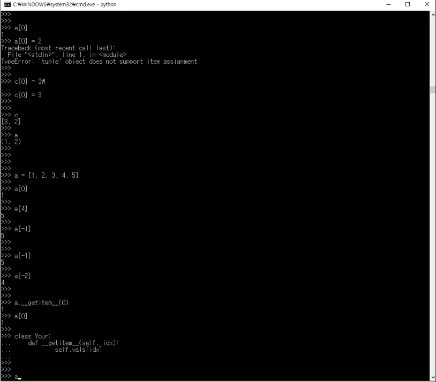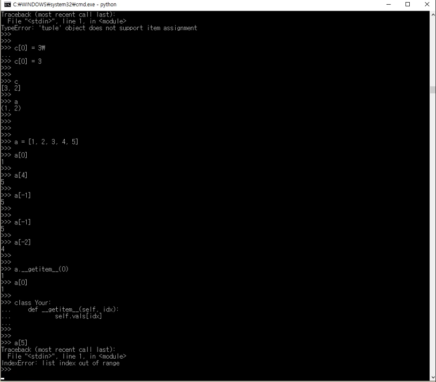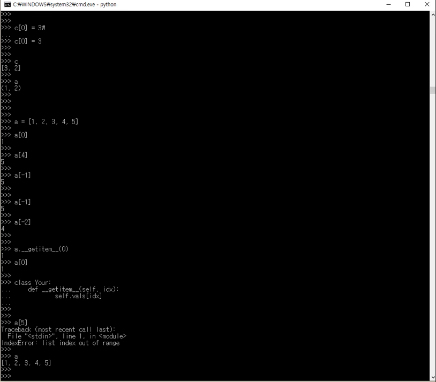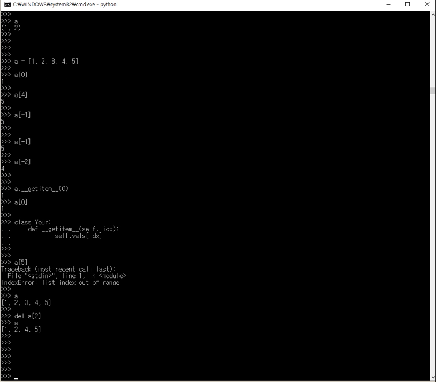And if we put the index 5 that is out of range, then we get an exception, index error. And also, if you want to remove this item, then we can use the del operation. Yeah. And there is slicing. Slicing is very powerful in Python.